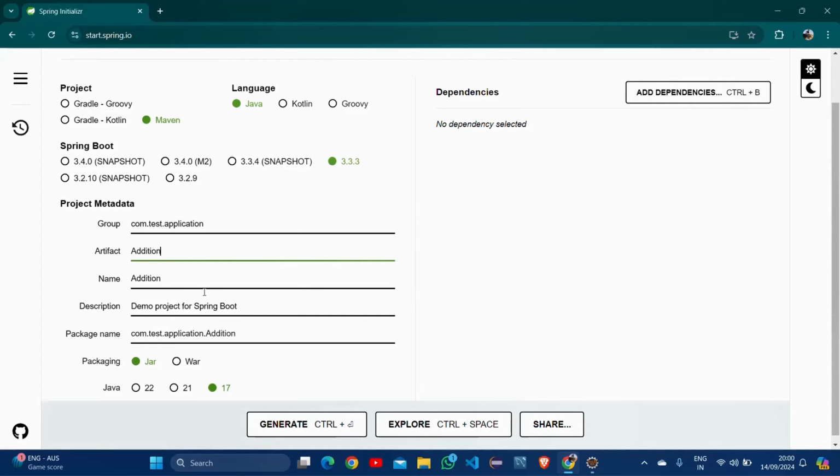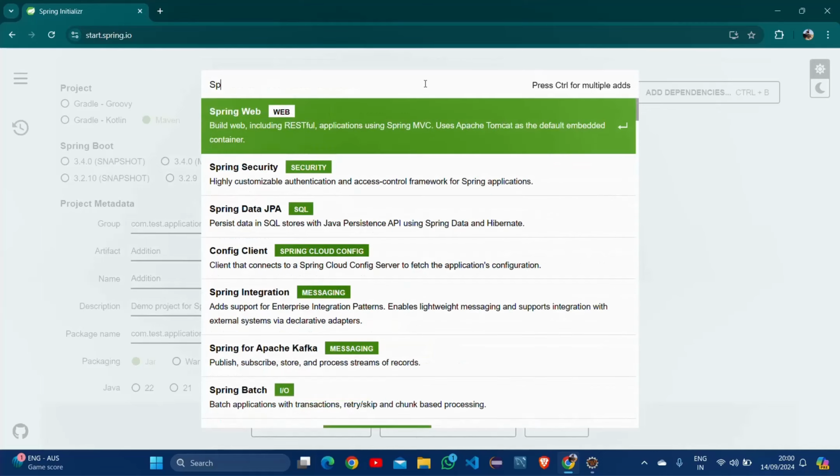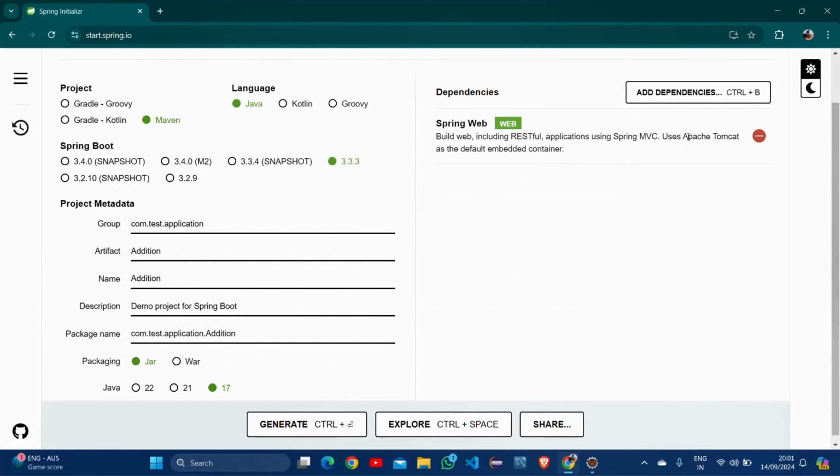Okay, now the packaging will be jar. There are two types of packaging, but we are using jar, and the Java version that we are using is 17. Now we will add the dependencies. First dependency will be the Spring Web dependency to run our application on the Tomcat server. This uses the Apache Tomcat embedded container by default, so it will be the default server.